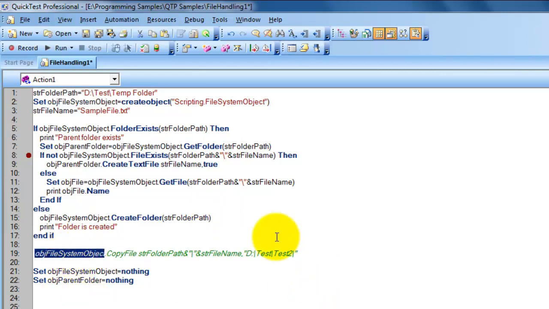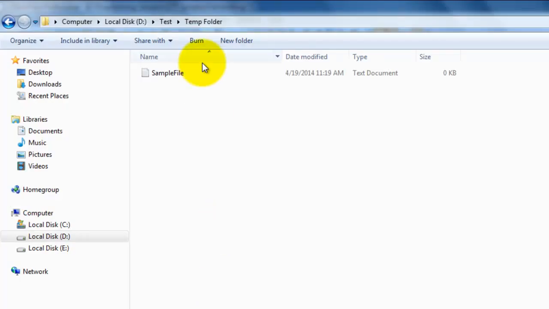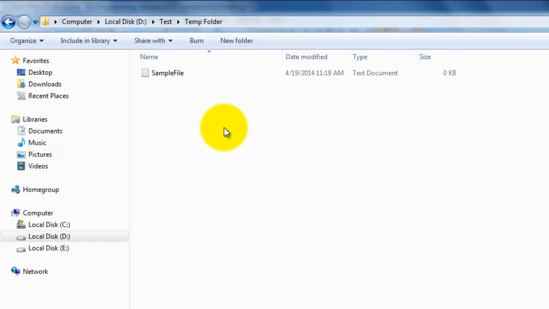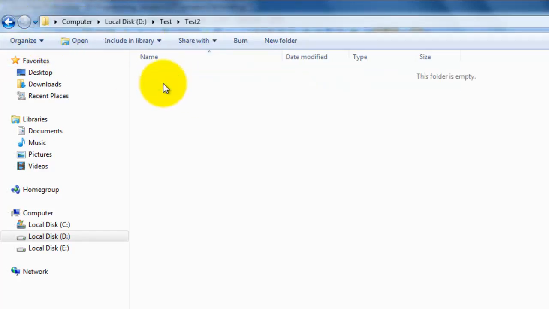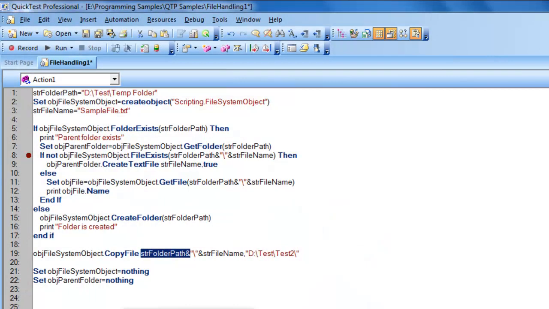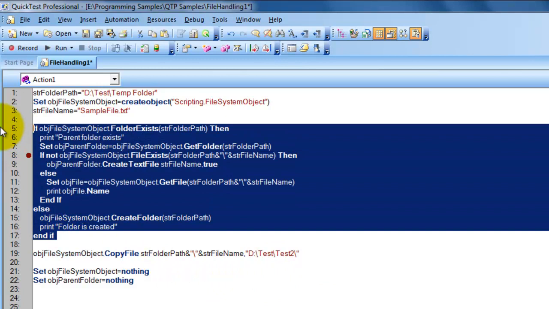Here what I would like to do is, now I have my file system object, and I have this file. Now I would like to copy this file from temp folder / sample file to temp2 folder. For that, as you can see, I am using file system object dot copy file.